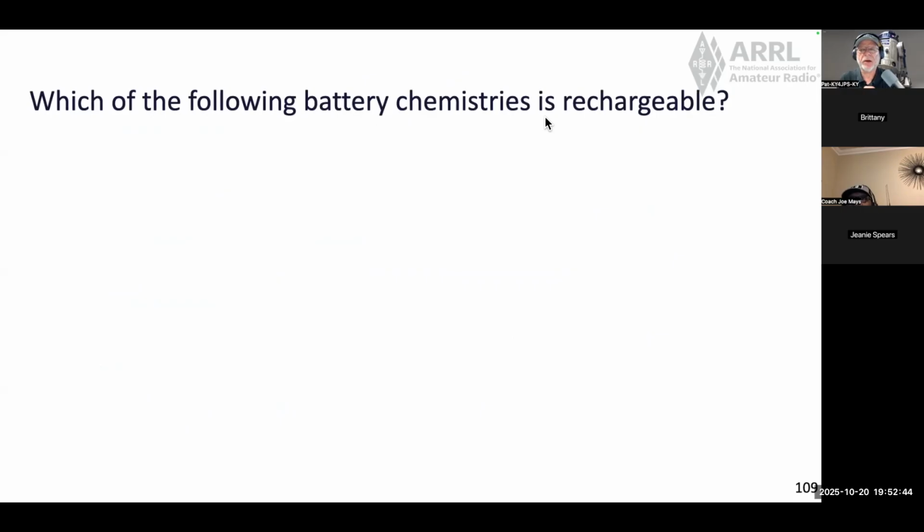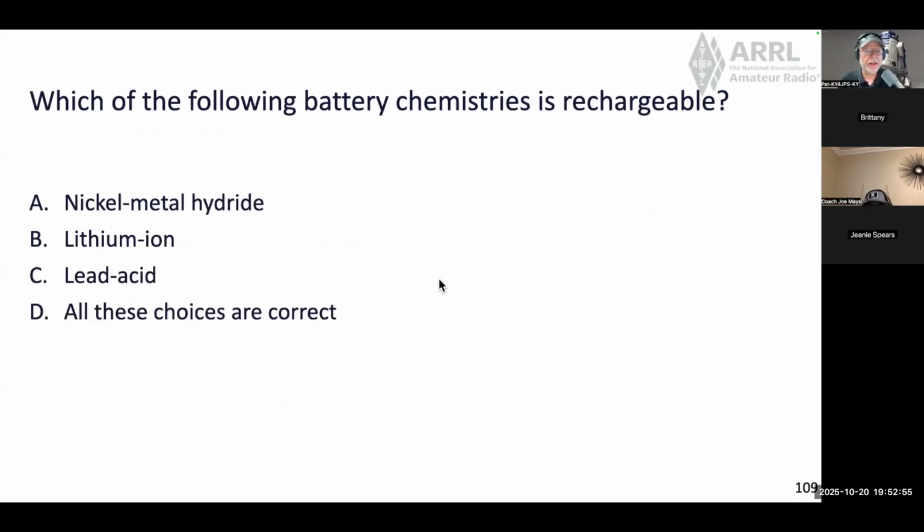Which of the following battery chemistries is rechargeable? And that came from that chart, and this is on the question list. Nickel metal hydride, lithium ion, lead acid, and D, all these choices are correct. Well, this one's kind of an easy one because we know lithium ion and lead acid are rechargeable. You know, your car battery is rechargeable. So we may not be sure about this one, but since we know these two are, the answer is going to be D, all these choices are correct. Now, sometimes when they mix these answers up, you'll have A, all the choices are correct up here.